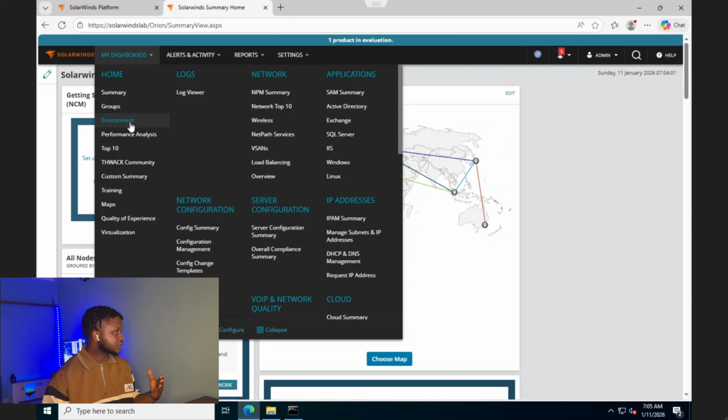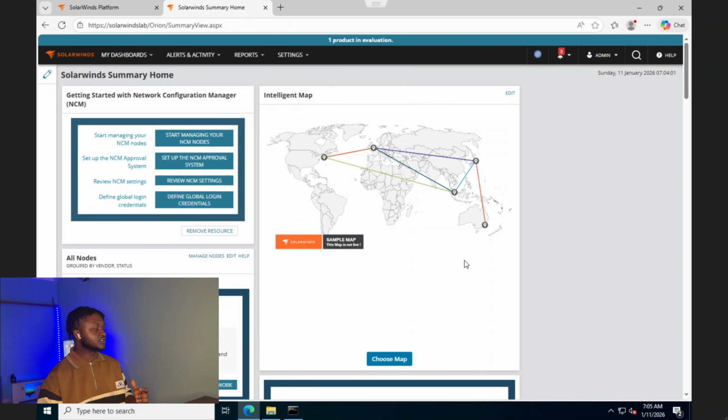So there are a couple of modules here. We have logs for log analysis. We have network, which is NPM, application monitoring, which is SAM. We have server configuration, NCM for network device configuration, IPAM, and lots of them. So we will see all these modules in the future. And yes guys, this is just a walkthrough of setting up a Windows server and also setting up the SolarWinds application for your IT infrastructure monitoring.